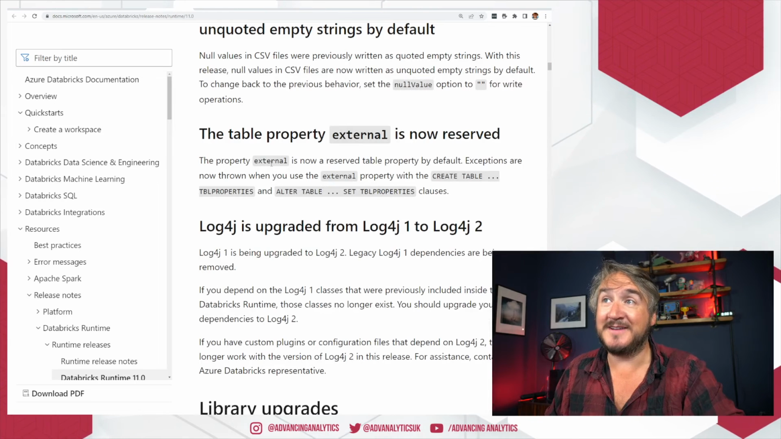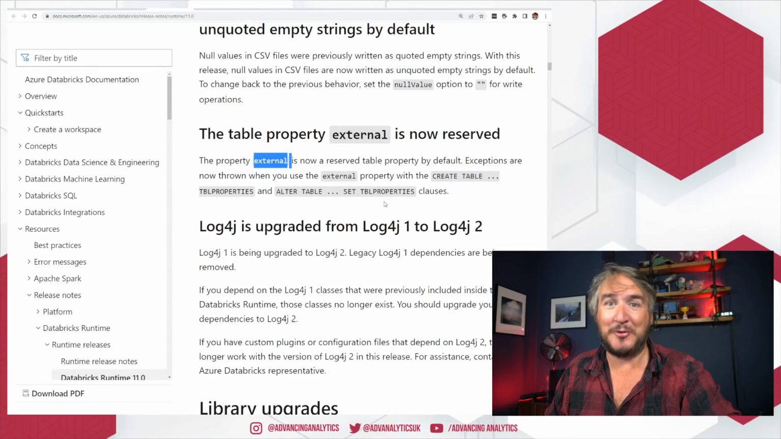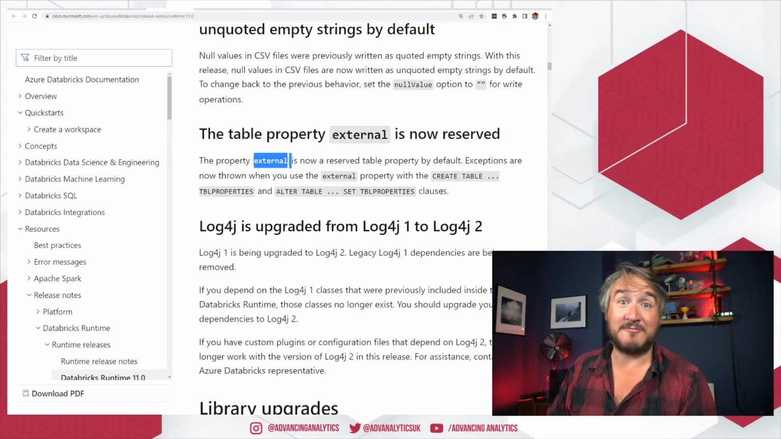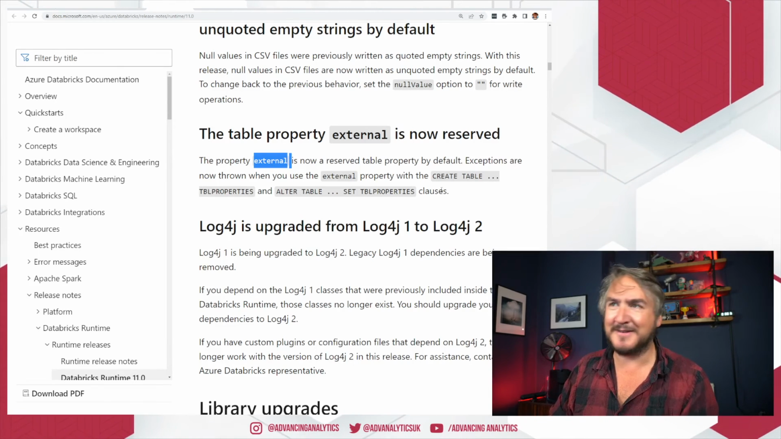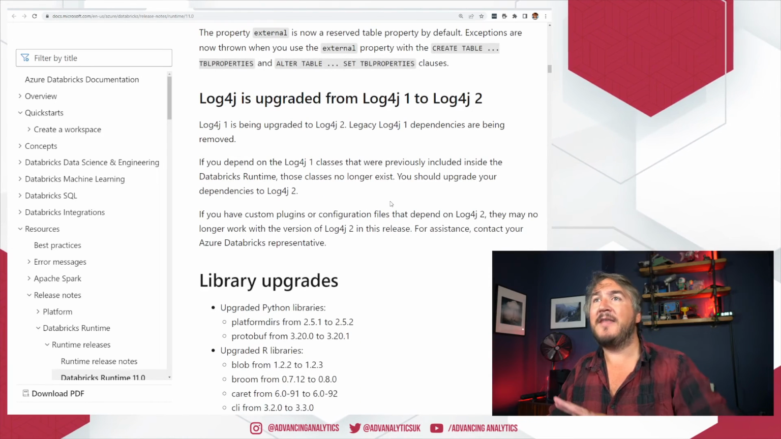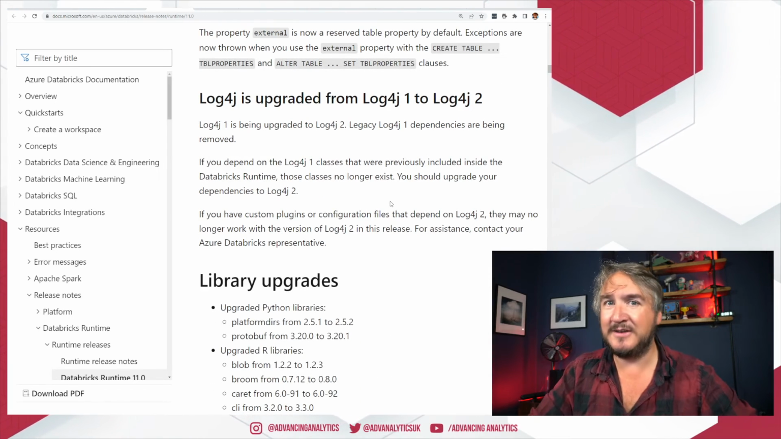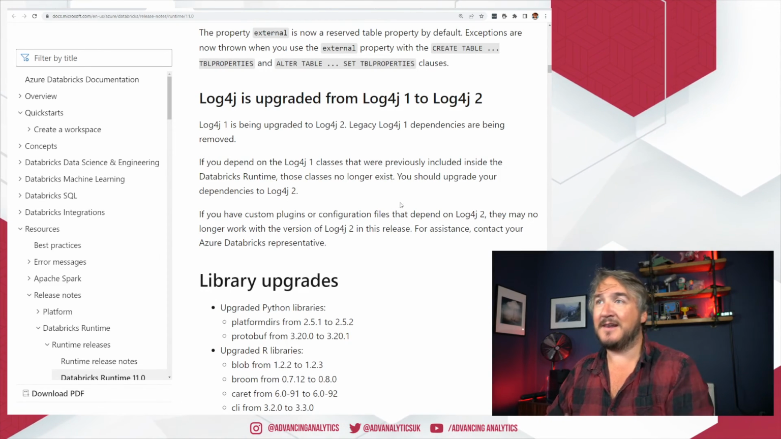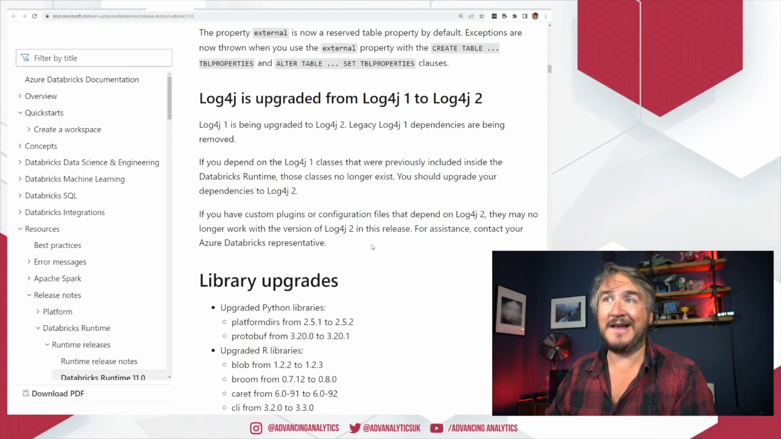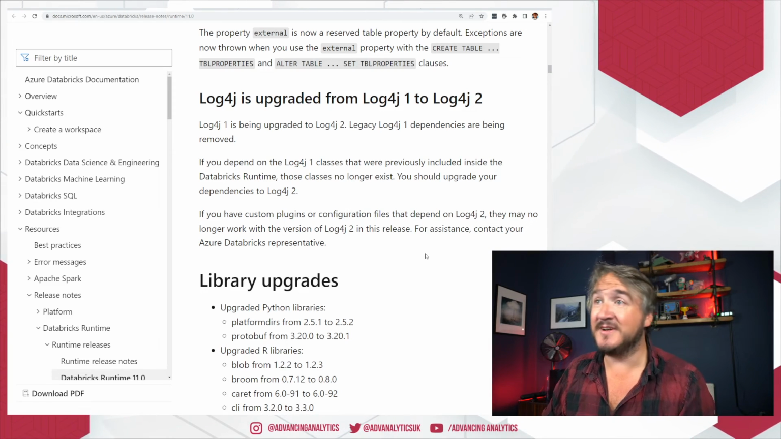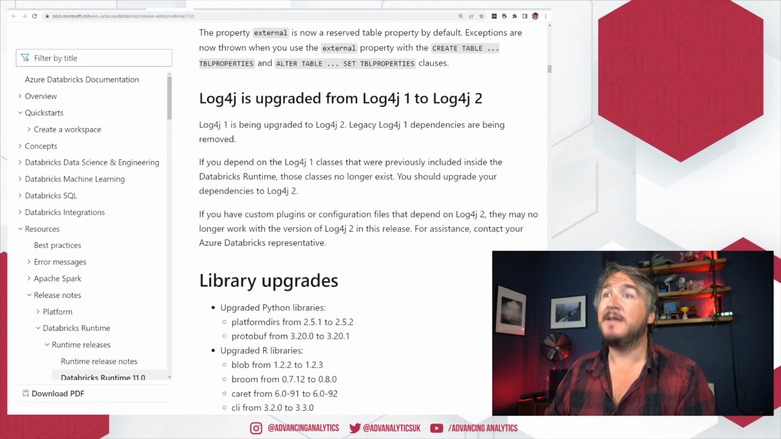You can no longer use the word external. If you're writing SQL to create tables, external is a property, so you can't use that in other strings. That's now a reserved keyword. And there's a log4j update. So if you're currently using any libraries that rely on log4j, or using log4j itself, then that is a library change, and you need to go and have a look at that because that's going to break if you're expecting certain library versions, because that's going to come across.